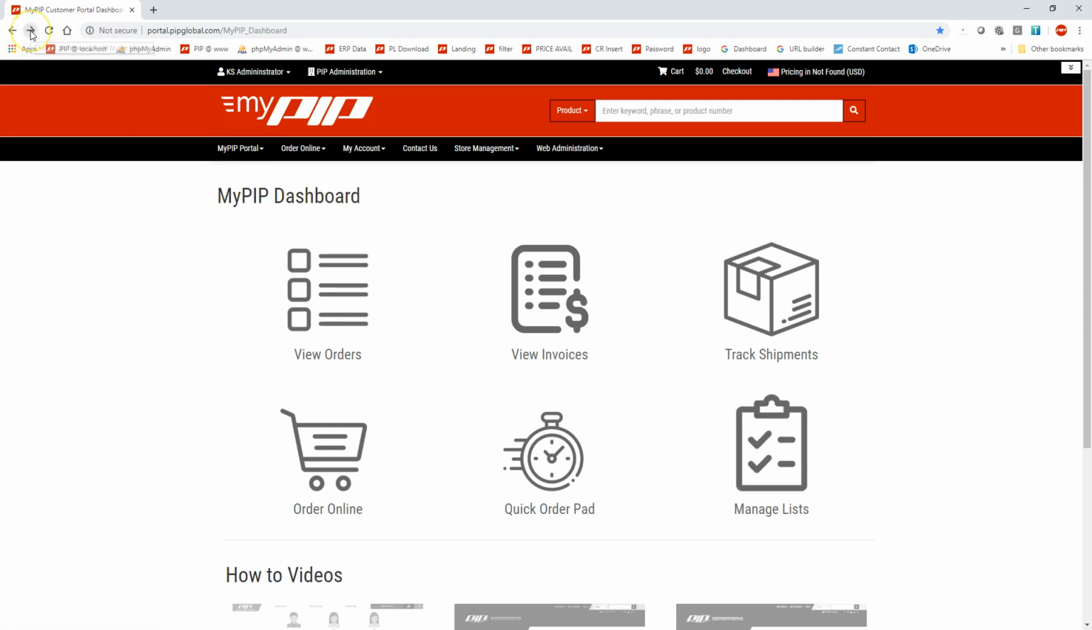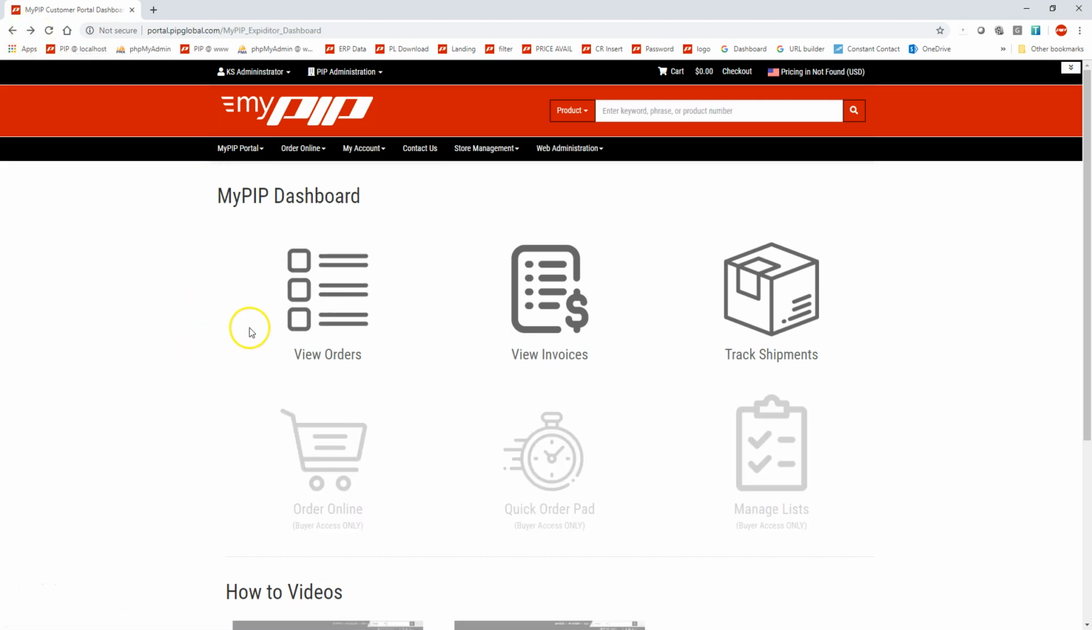If you are an expediter, you will have this dashboard: view orders, view invoices, and track shipments. You do not have access to any of the e-commerce features below.